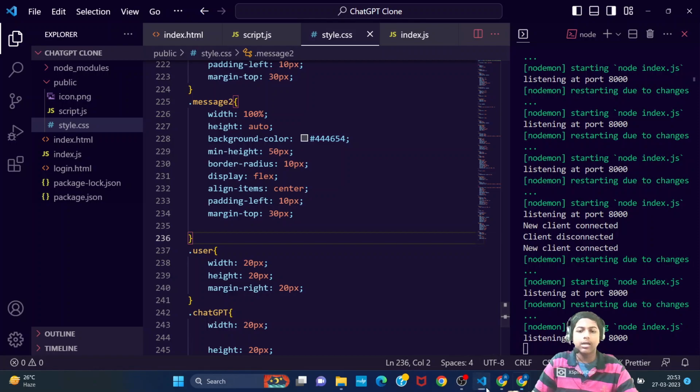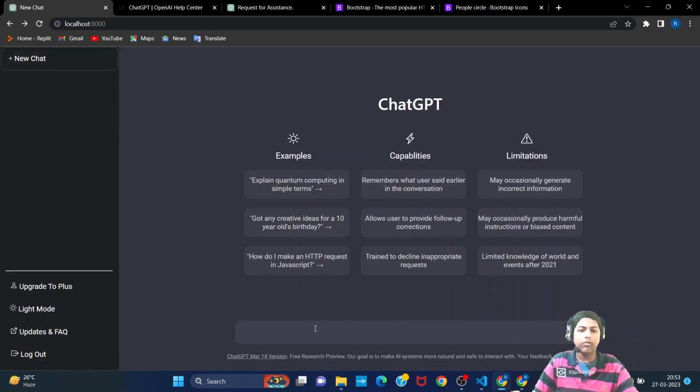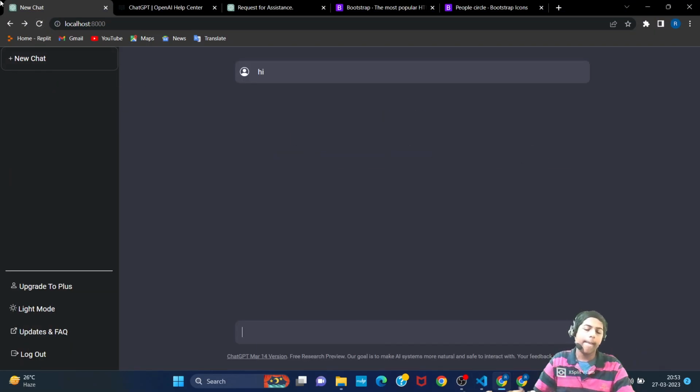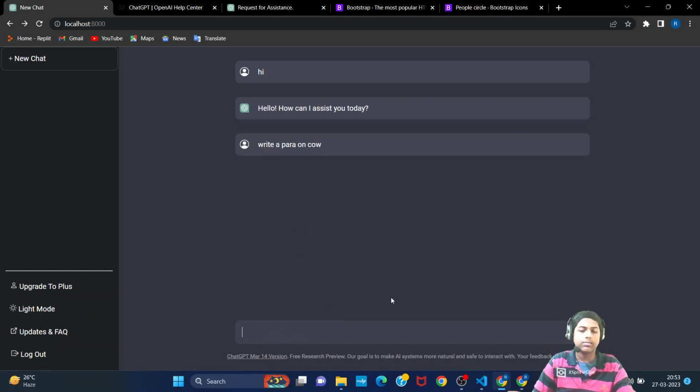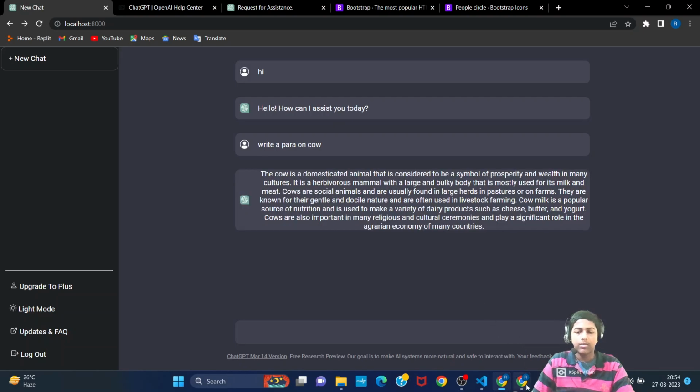Let's save this here. Let's go back, reload it. Now if I go here, search for hi, okay, now write a para on cow. Okay, so let us see. It's loading. Now you can see the cow. Yeah, now it's coming inside the container, but it's not as beautiful as ChatGPT is.